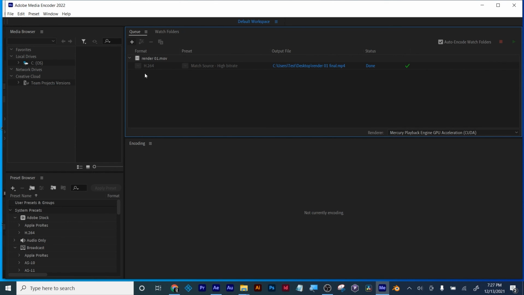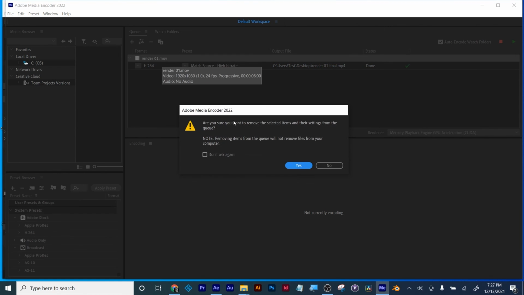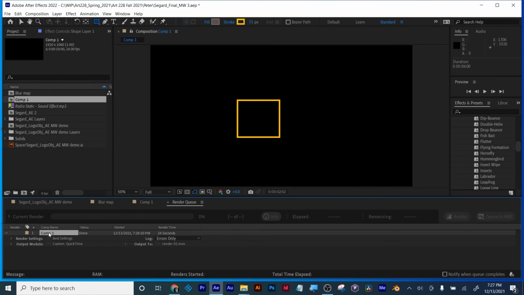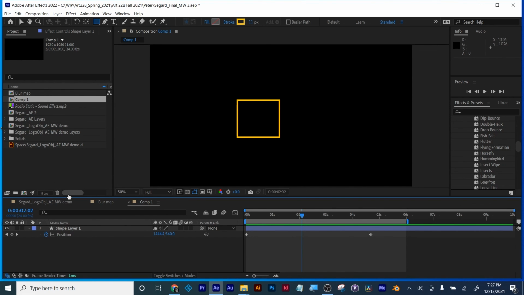So I just select it, hit the backspace to delete it. I can quit out of there. And I'm going to select this in my render queue, hit backspace to delete it, and then just click the X right there to quit out of my render queue. And that's it. So make sure you got your stuff in Google Drive.